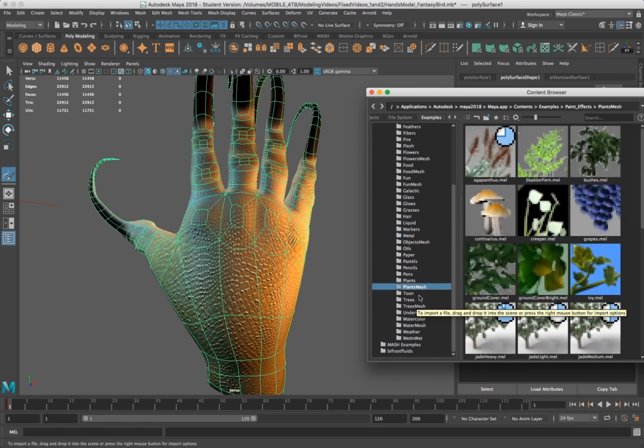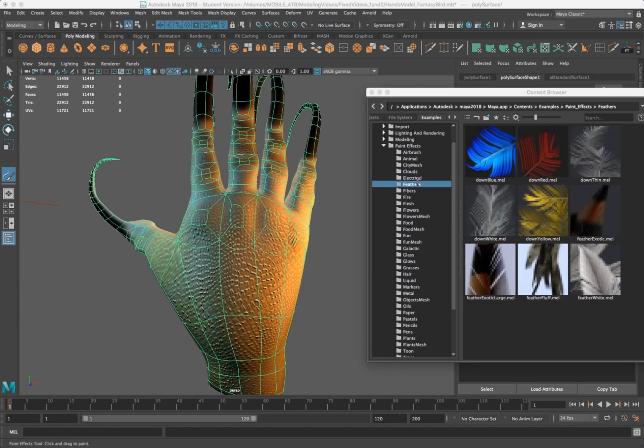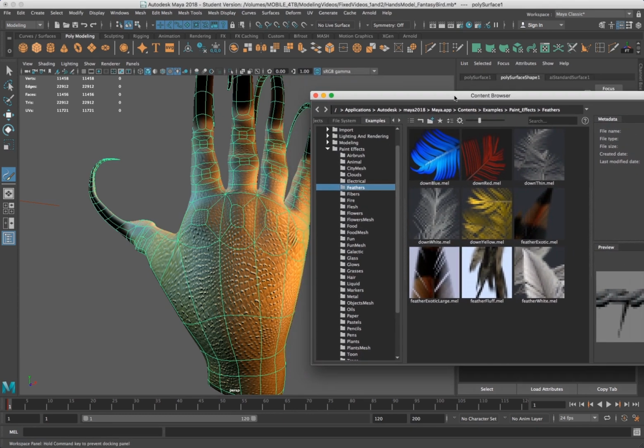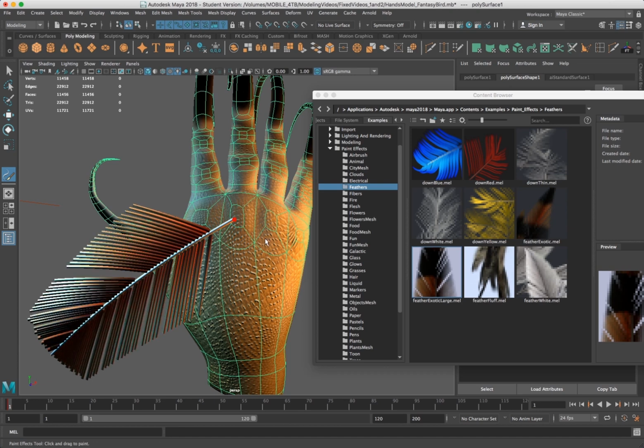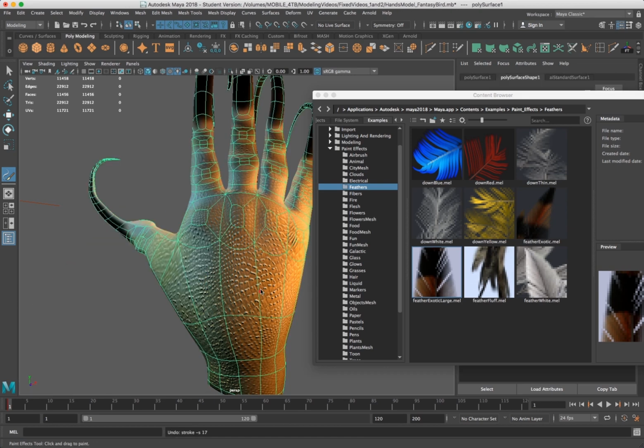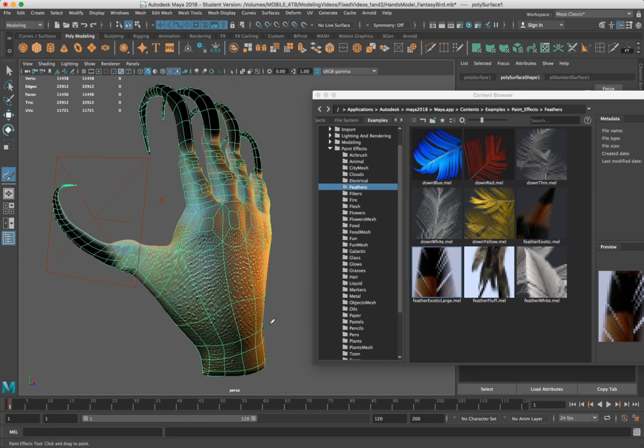Any of the effects that are really intense or really memory heavy, it has a little clock here indicating that it's going to slow down or possibly crash your Maya if you put too much. Anyway, there's one for feathers. Clicking right here, there's one for feathers, and we have some choices right there. I'm going to try this feather exotic large. You'll have to play with the brush size to see what it can do in relation to your mesh.